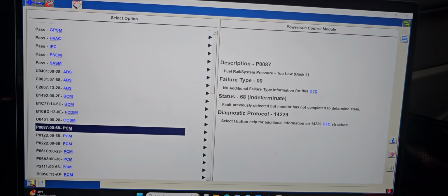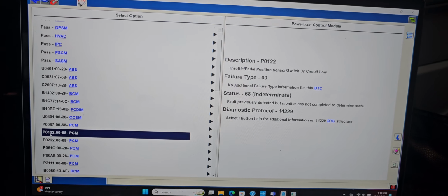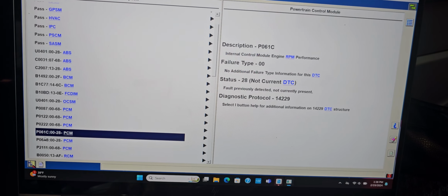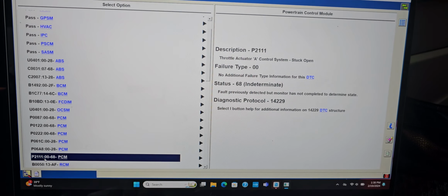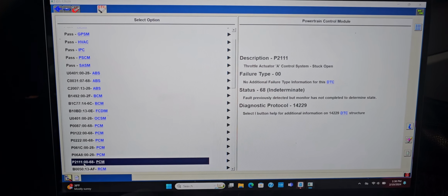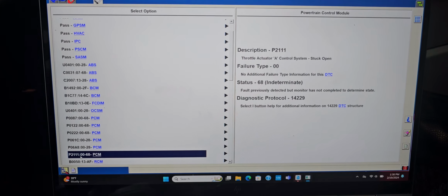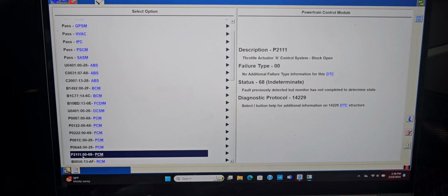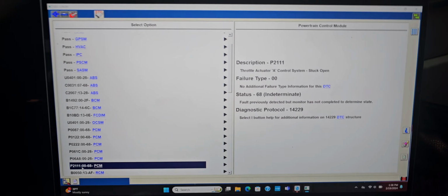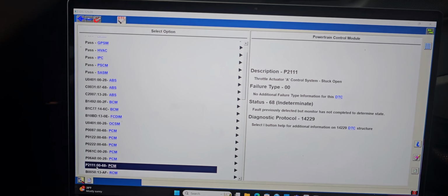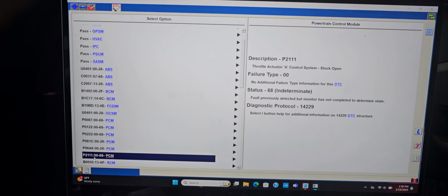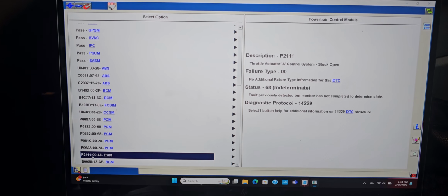The fuel rail sensor, throttle body. You have a code for the throttle body, an engine computer and throttle body. We have to check the throttle body itself. We have a problem with the throttle body. We have a problem with the engine computer itself, but I'm not going to go to the engine computer just like that. We may have to change the throttle body. First, throttle actuator control system stuck open.